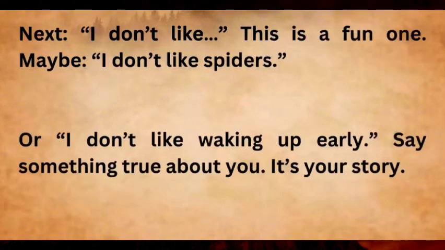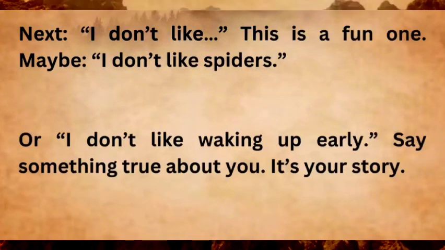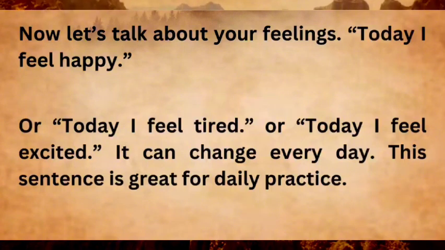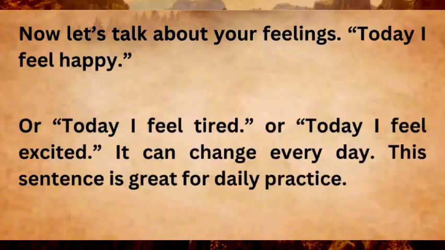Next, I don't like... This is a fun one. Maybe, I don't like spiders, or I don't like waking up early. Say something true about you. It's your story. Now let's talk about your feelings. Today I feel happy, or today I feel tired, or today I feel excited. It can change every day. This sentence is great for daily practice.